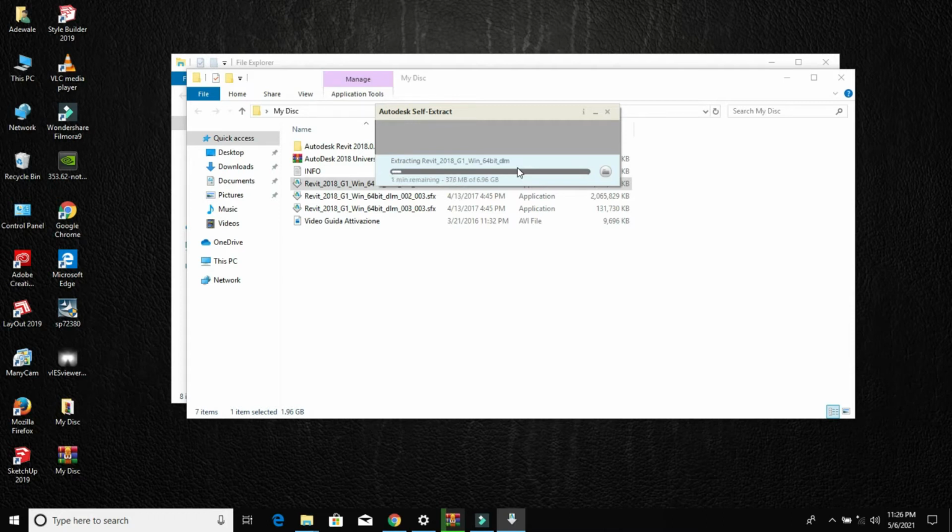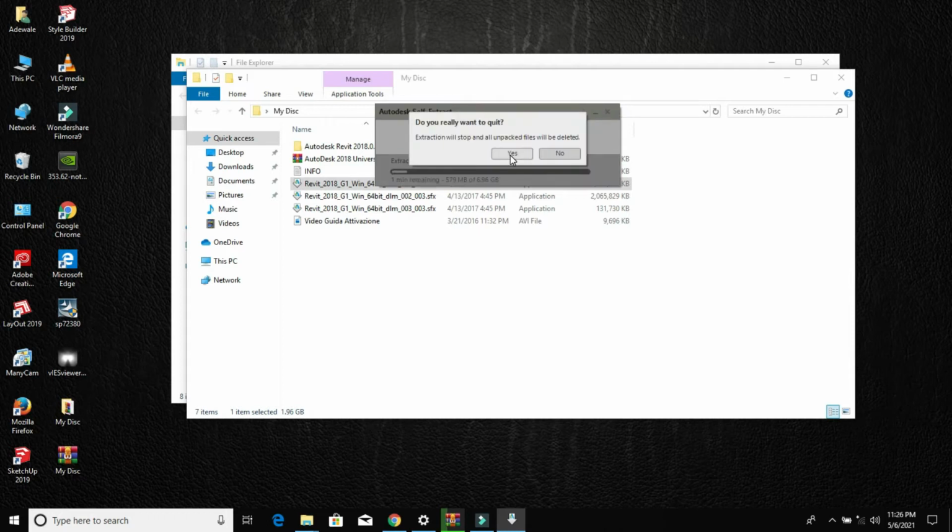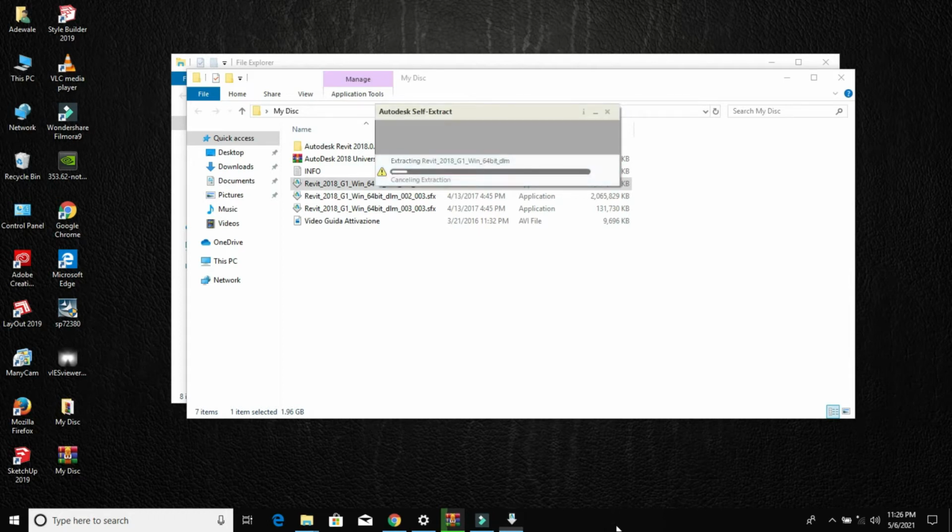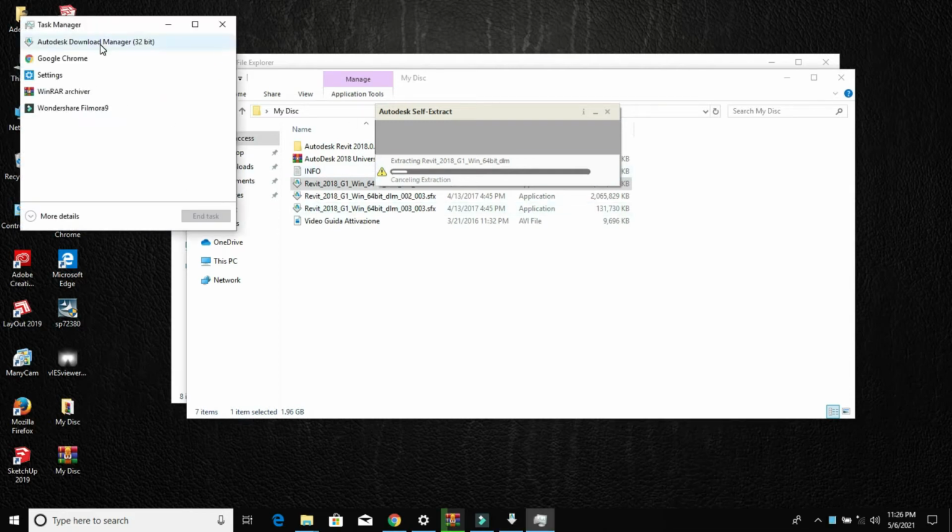Okay guys, now you see it's loading, it's extracting, and you see it got to this point, 579 MB, and it stopped. So there is a simple way around this. Let's quickly get this done. Just cancel, go to your Task Manager and make sure you close this up.